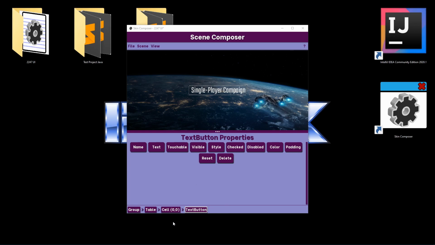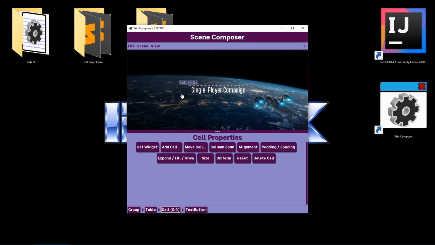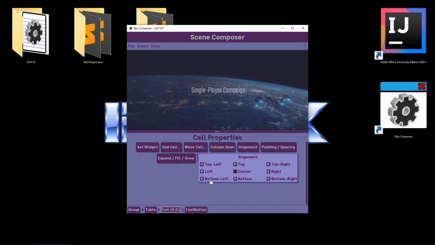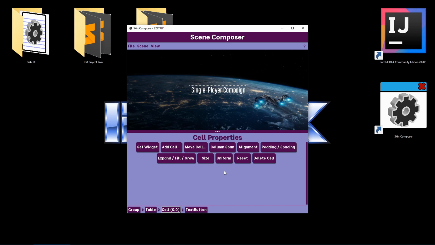Let's go back to the cell. You can use the tree again, but to navigate back in the preview, just click outside of the selection once. Now it says cell. Click alignment and choose left. You can't see any change in the preview yet.